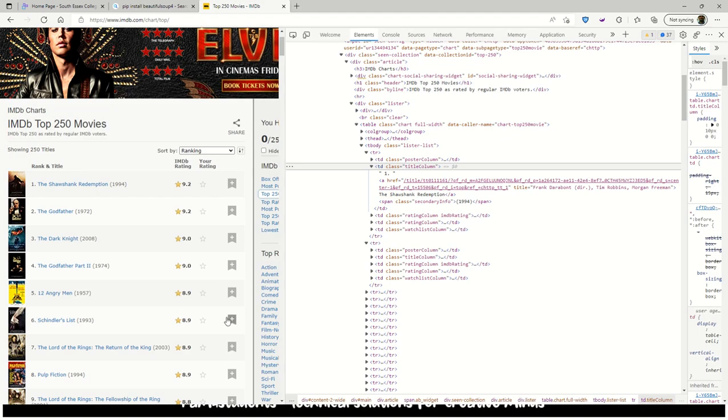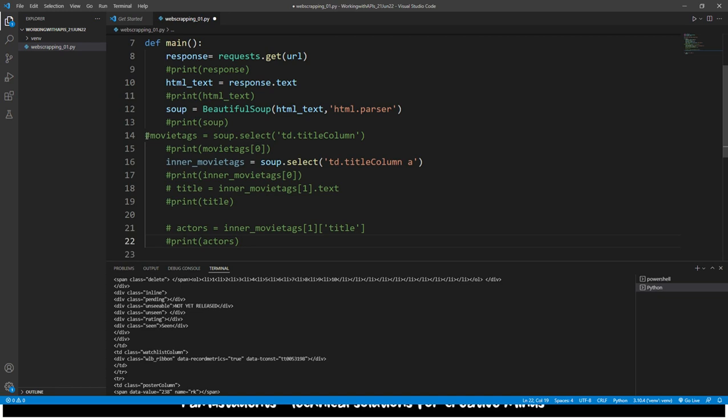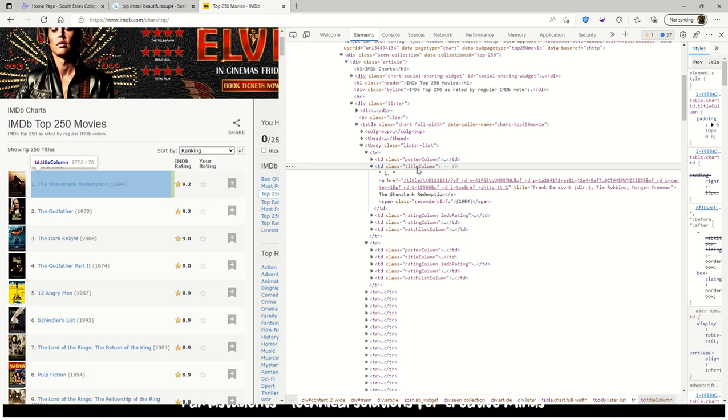I'll show you all these lines. Okay, now here I said movie tags and soup.select td.title column, means I want to go to this title column.